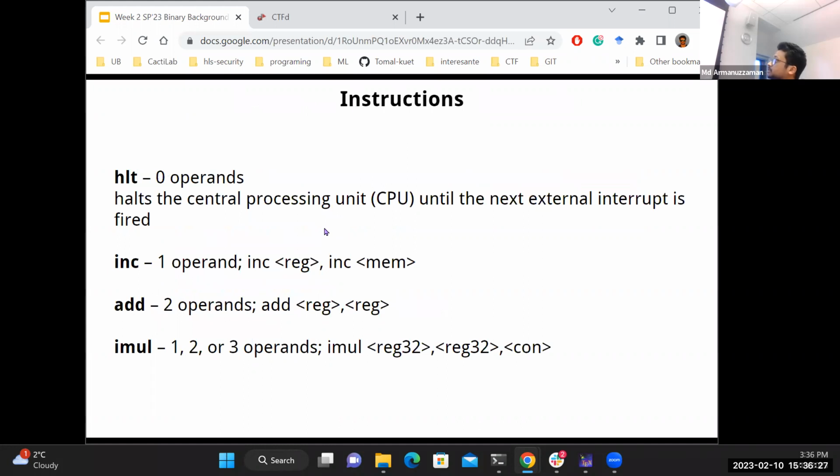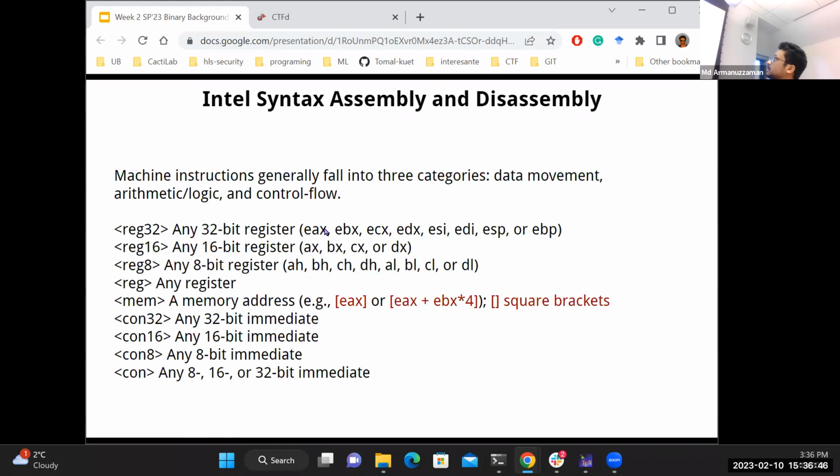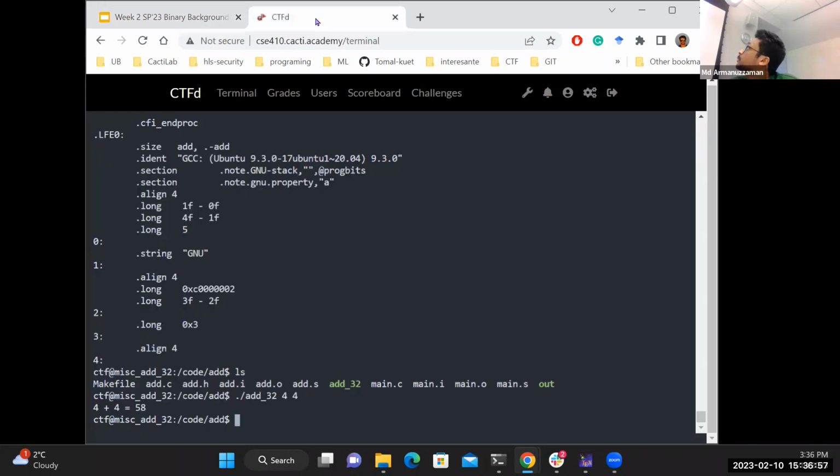Some instructions here, like the hlt instruction, holds the CPU until the next interrupt. For example, the inc instruction increases the operand by 1, add adds 2 operands, imul, for example, multiplies 2 values. So instead of looking at all the instructions like this, we can use GDB to learn how those instructions actually work. So now we go back to the platform.